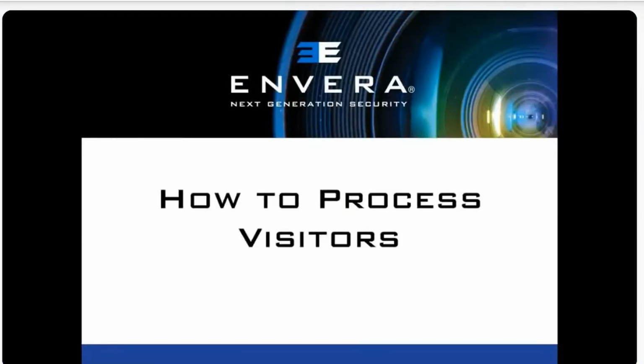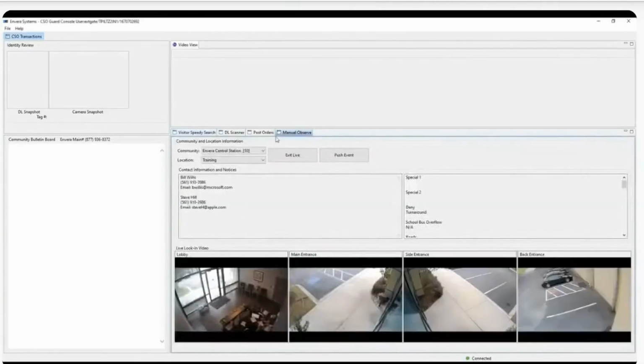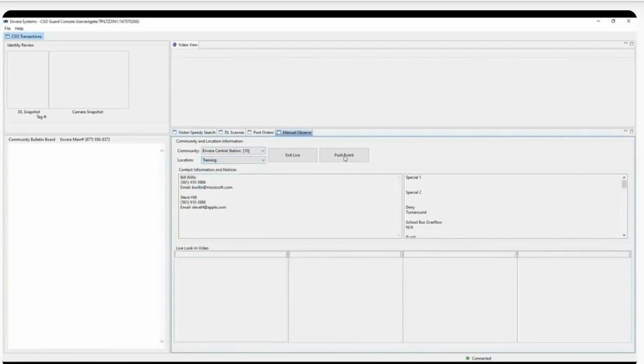Now let's discuss the actual processing of visitors. To process a visitor, their transaction will either load automatically if there's a loop in the ground, or you can use the manual Observe tab, select the proper gate, and push Event.